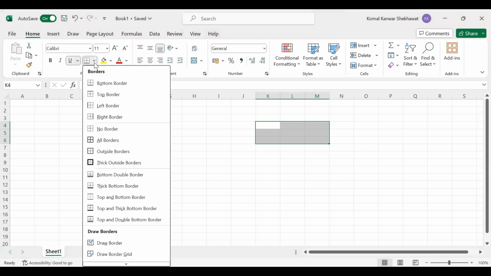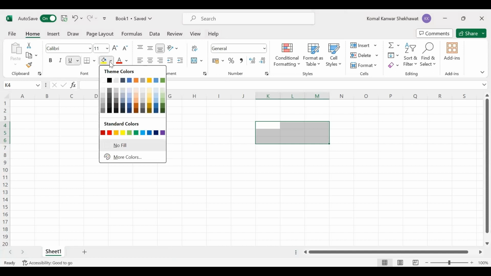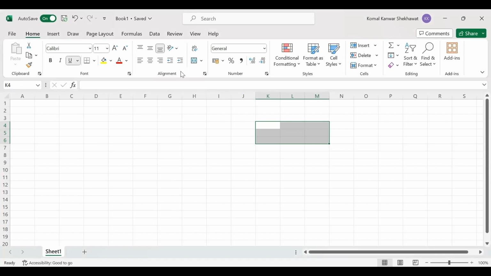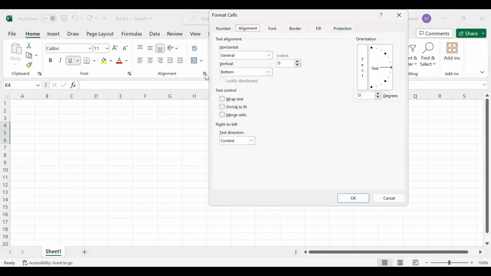Then we have borders option also. We have theme colors. Next, we have text colors. Okay. Next to font is the group alignment option. So here we can align our text, and using this arrow, we can go to alignment settings also. So next to each of the segments, you can see this arrow option.